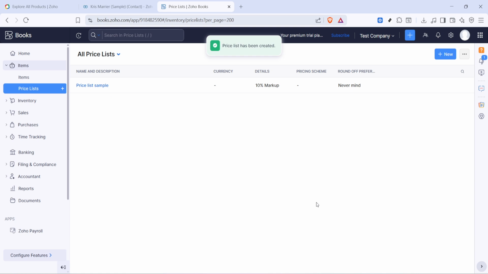That's it. Enable, define, and save. With price lists in place, you'll speed up data entry, reduce errors, and keep your pricing consistent across your business.